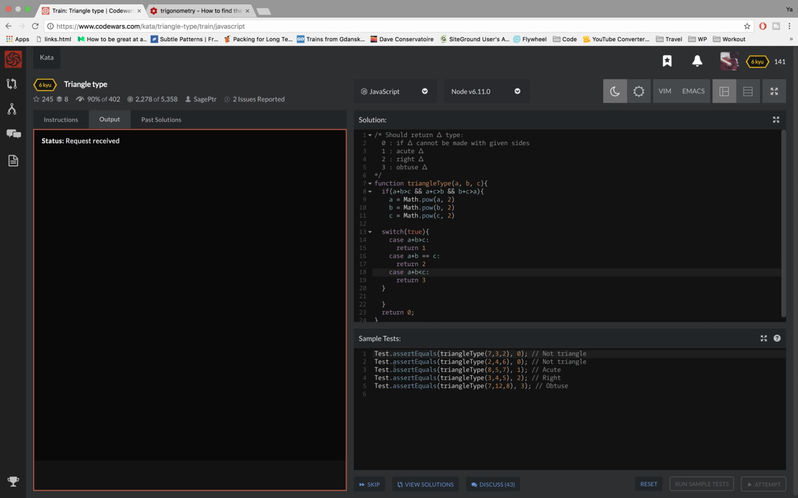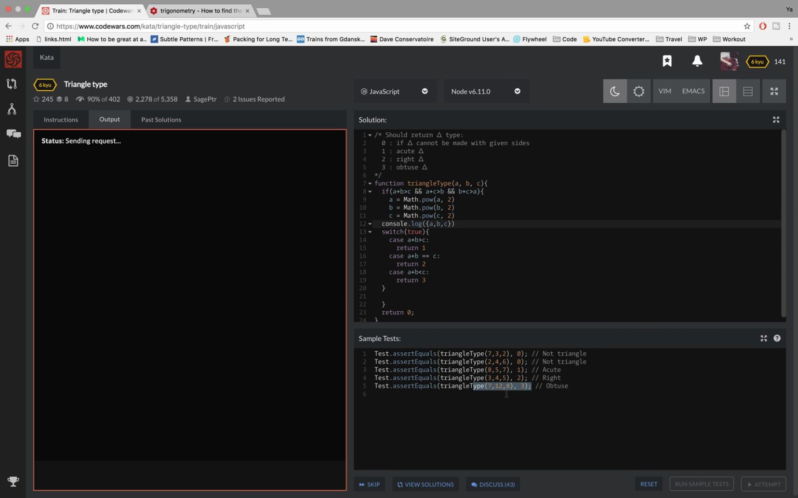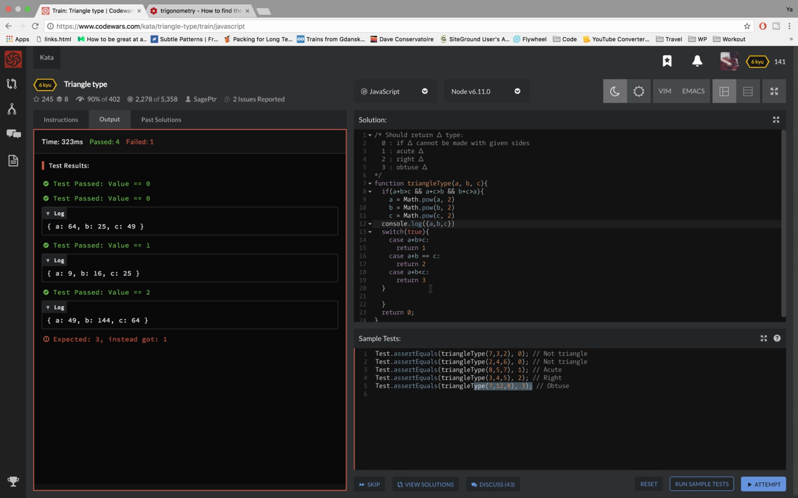So it's not going to work, and I want to show you how. As you can see, it's supposed to return 3 and it returned 1 instead. It's this one here. Let me console log the numbers to show you what's going on. So to return 3, a plus b needs to be smaller than c. And as you can see, b alone in here is bigger than c and a combined. So b is the longest side.